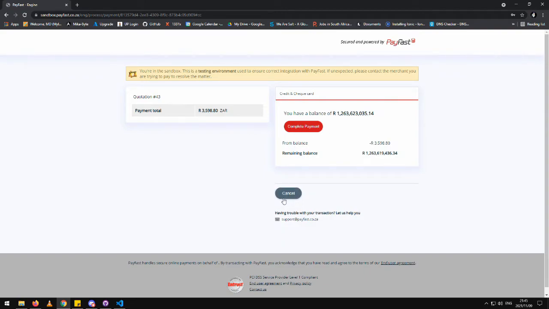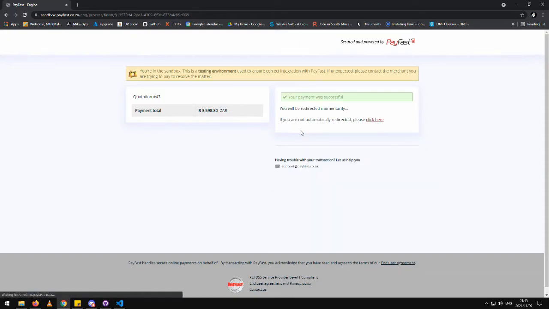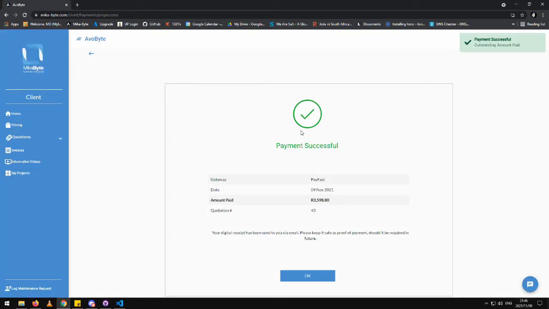Again, the user has a choice of cancelling the payment, but we're going to go ahead and complete the payment. Cancelling will redirect back to the website. Complete will also redirect back to the website, but will show you specific pages of success and cancel, respectively. There you go, payment is successful, outstanding amount paid, and digital receipt has been sent to you via email.